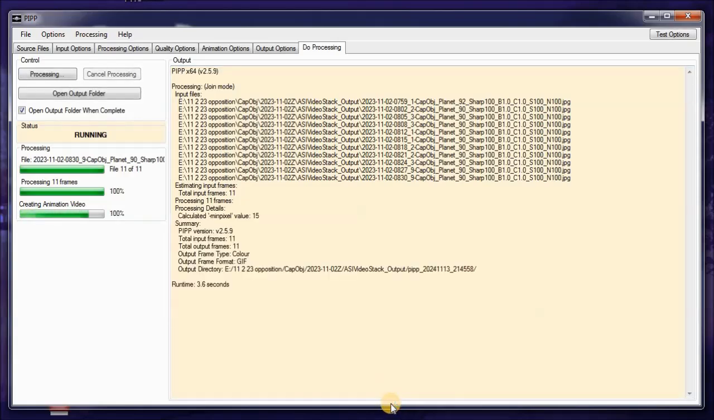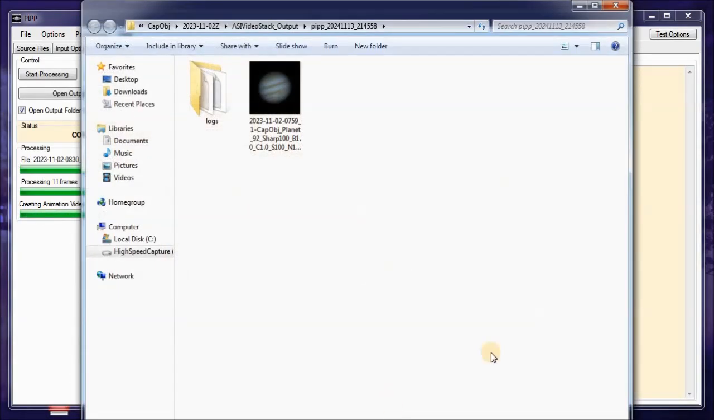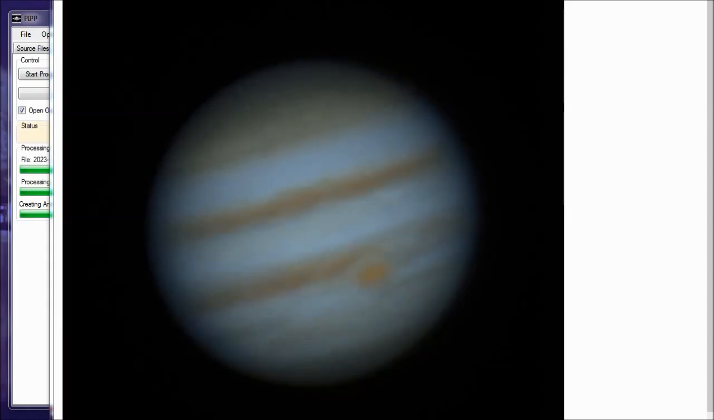Should do this pretty quick since it's very few frames. Okay, that was really quick. So now we got a GIF here. Okay, so we got it playing here, and as you can see, in this case, there's just a few frames. That's maybe a half an hour's worth.